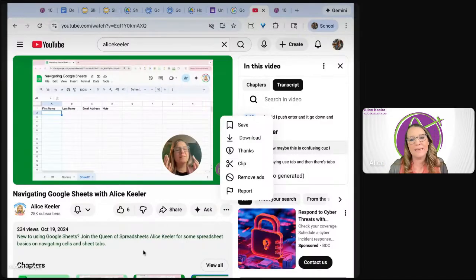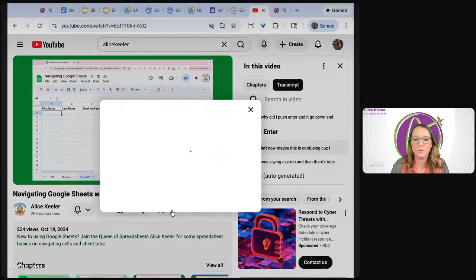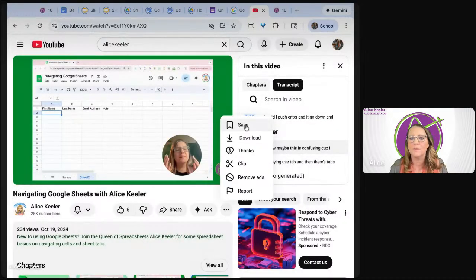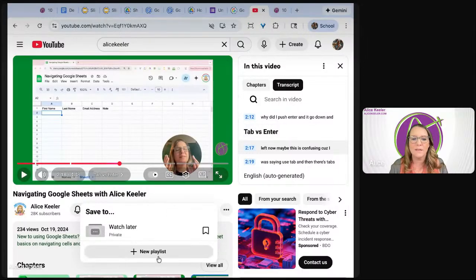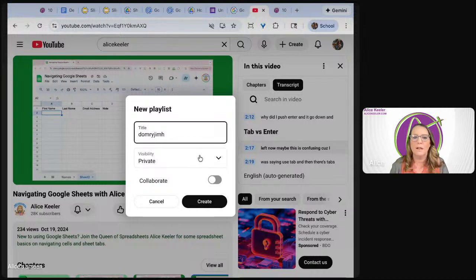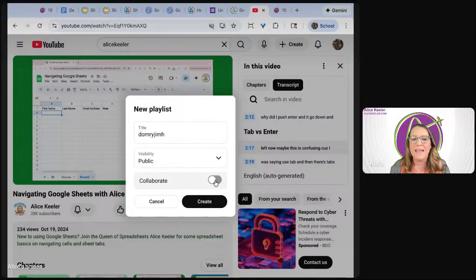And last but not least is a collaborative playlist. So now when you want to save, let's save, I'm going to save this to a new playlist, and I'm going to make it public. It gives me the option to collaborate. So you see I have that collaborate option on there to allow others who I give permission to collaborate with me to be able to add videos.